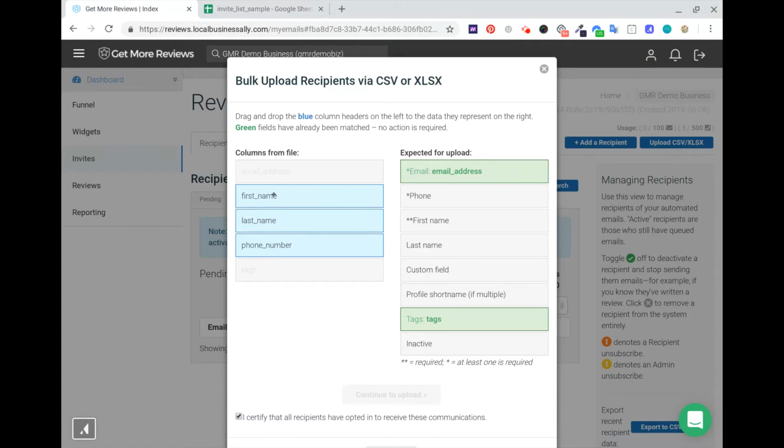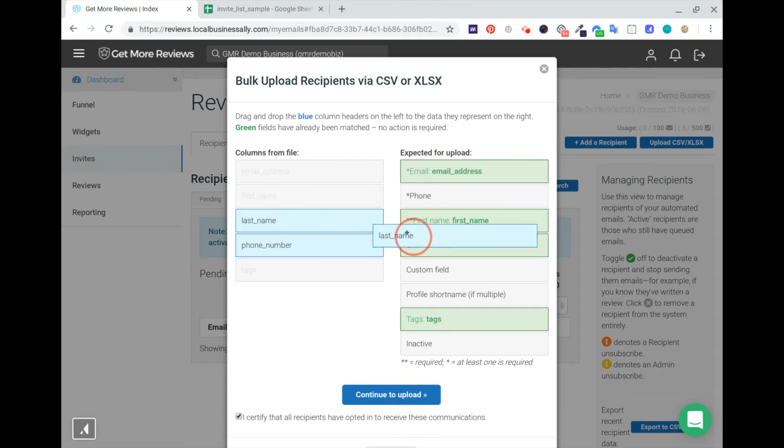So then we can just continue to drag and map our fields: first name to first name, last name to last name, and phone number to phone. Once you see your columns all green on the right side, you're ready to continue.